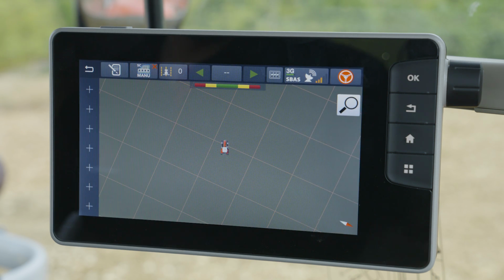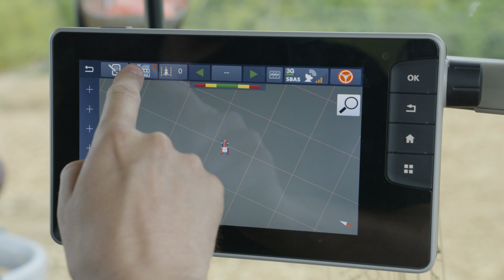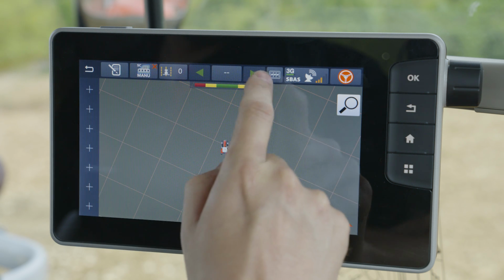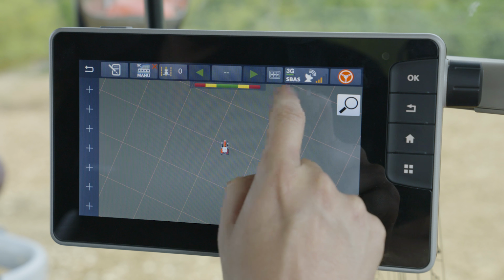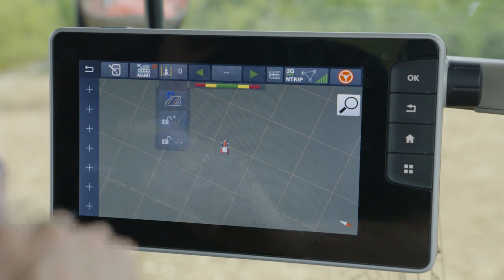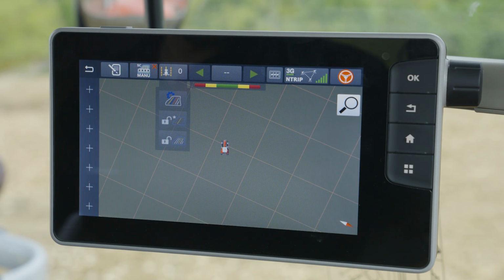The top bar contains options for tasks, section control, wayline settings, nudging the wayline left or right, activating marking, correction signal strength, and guidance activation. If you press and hold one of these icons for 3 seconds, a small menu will appear, allowing you to edit multiple settings or navigate further into the menu.